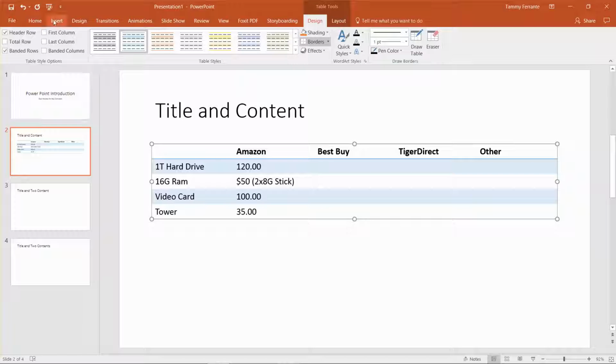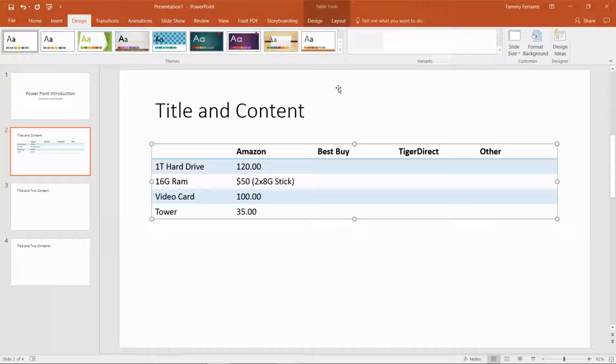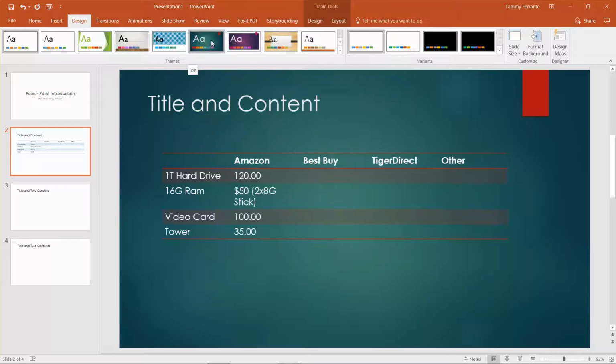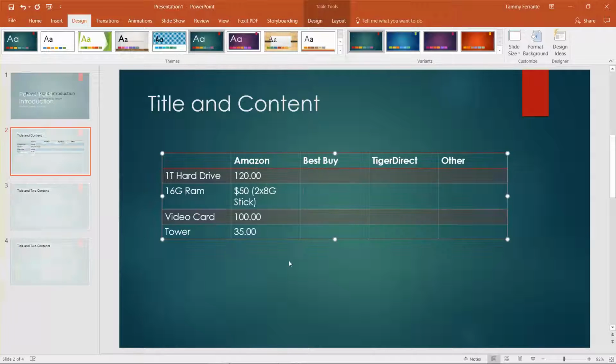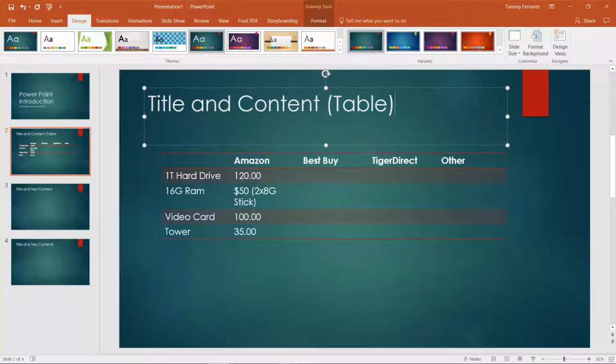I'm going to go into Home, and I want to add a design theme to my presentation. So I'll just go ahead and do something very simple. So this is going to be title and content, table.